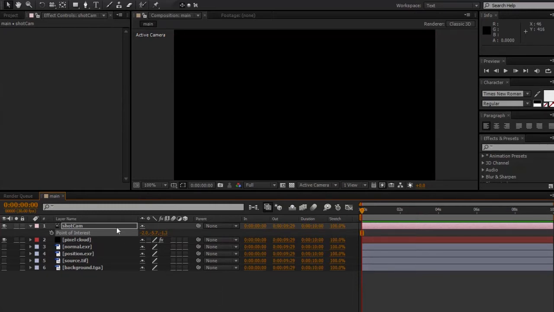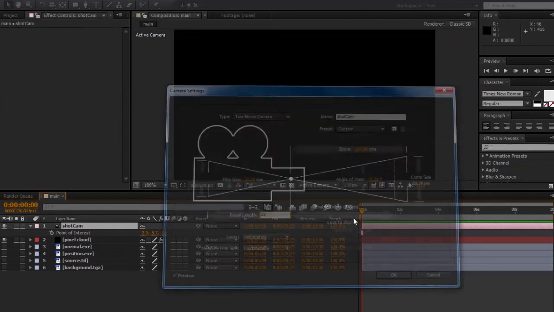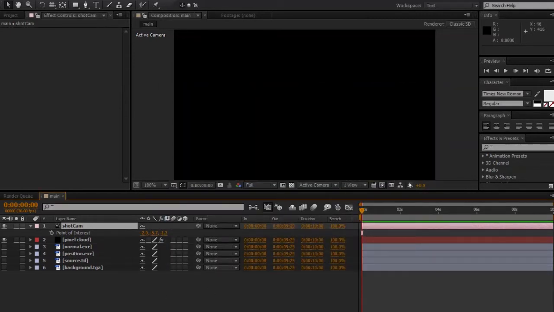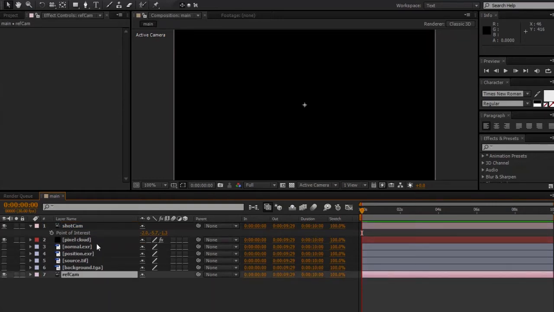Alright, and then I'll double-click my shot cam to bring up the camera settings and make sure that the focal length is, as recorded, 22 millimeters from my 3D program. And after I've got that set, I'll duplicate the camera by hitting Control-D on the keyboard or Command-D on a Mac and rename that layer RefCam. Drag that to the bottom of the stack.